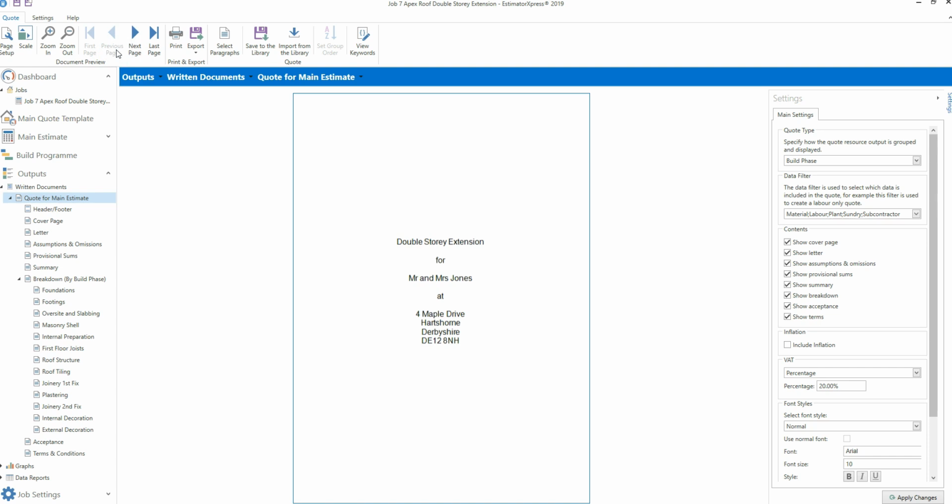When you first open the quote, on the right hand side of the quote you can see the main settings. From here you can change a number of the main quote settings. Firstly, you can decide which quote type you want to use. This drop-down box controls whether the resources are grouped by build phase, estimating calculator or location. For extensions and new builds, you'll probably find the build phase option is most suitable. For renovation work, you may find it more appropriate to use the estimating calculator or location option. Take a look at the different ways of organising the quote and see which one works best for your job.